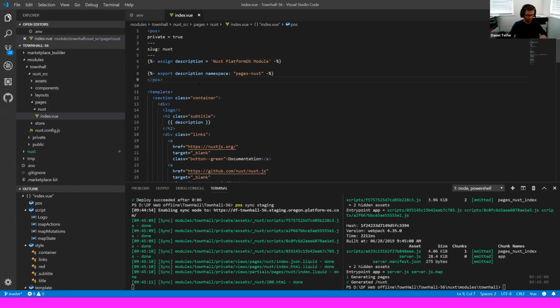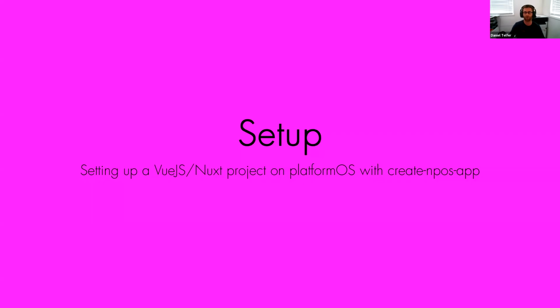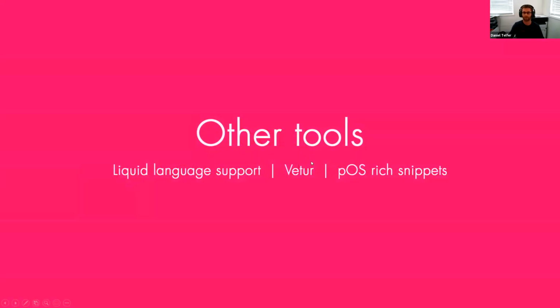What I'll do now is I'll skip back to the presentation for a second. So that's pretty much how we integrate into platformOS. It's not super hard. I mean, it took me a lot longer there than it normally would, but it does all the grunt work that you would otherwise need to do.